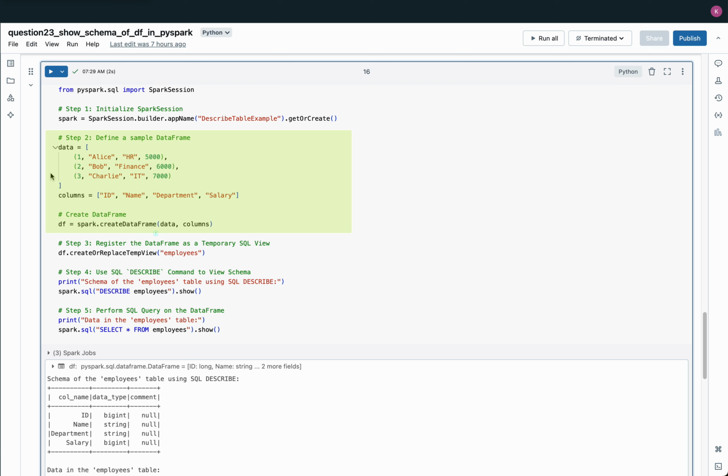Step 2. Define a sample data frame. The sample data is represented as a list of tuples where each tuple contains ID, a unique identifier for each record, name, the name of the employee, department, the department to which the employee belongs, and salary, the salary of the employee. The column names are defined as a list: ID, name, department, salary. Using the createDataFrame method, the data is converted into a structured PySpark data frame.